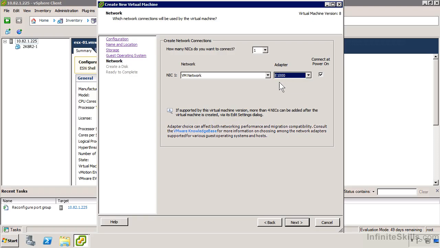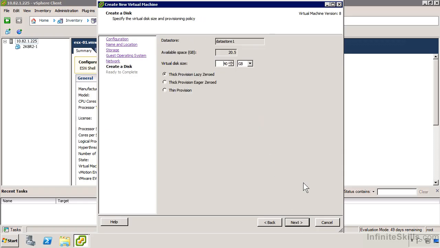But the E1000 is an Intel E1000 representation, and that's very, very widely supported, and lots of operating systems have drivers for it. And depending on what I had chosen as the operating system I was going to use, it might have actually even said something different, like AMD PCNet, for example. So I'm just going to leave that and click next.